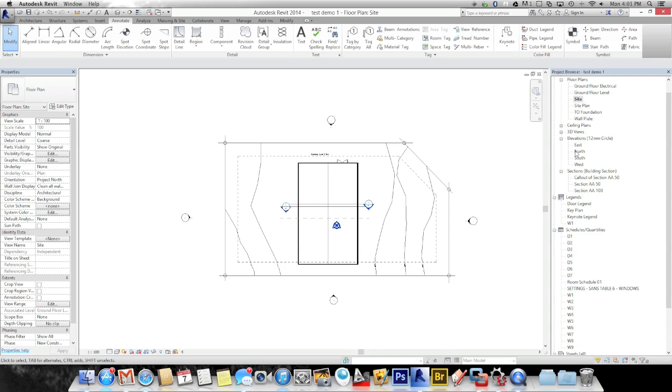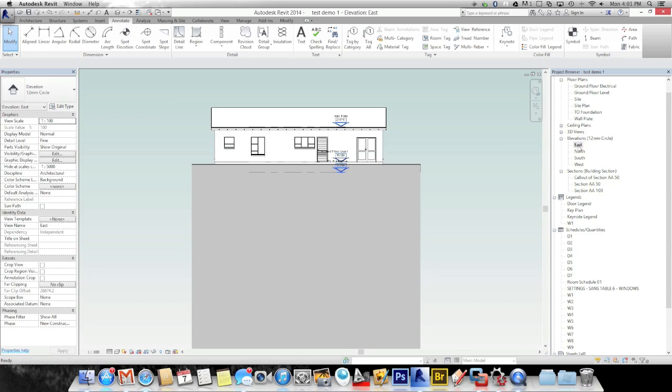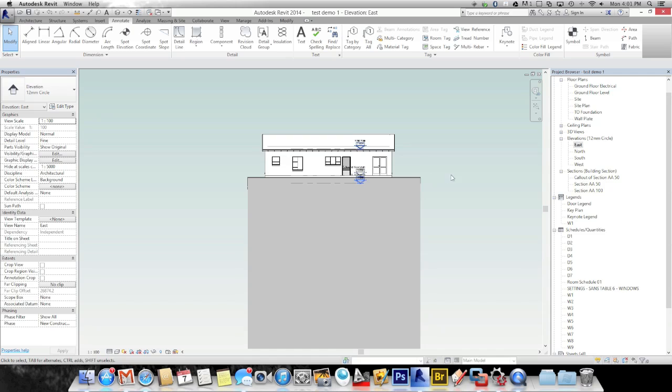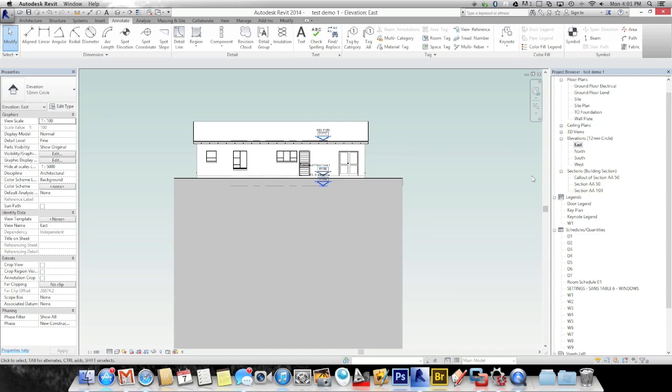So while we were working in 3D space, in ground floor plans, sections, modeling, Revit's been generating the elevations for us. So just always remember, Revit will only put in there the things that you have put in. So there we go. That's our east elevation.